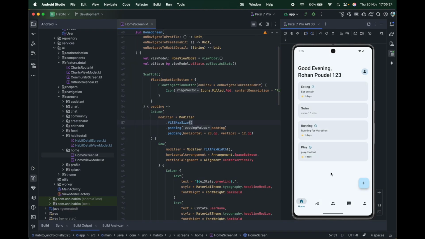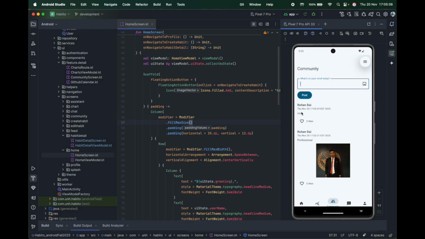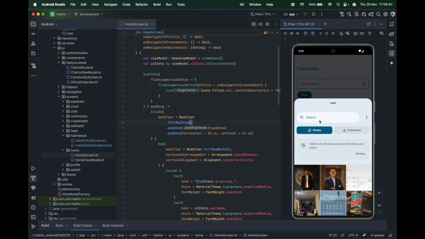Hi, I'm Rohan, and in this sprint, I worked on the community feature of our app. This is the place where users can post what's on their mind, and users can also add pictures to the post that they make. So as you can see, this is without a picture, and now I'll demo one with the picture.